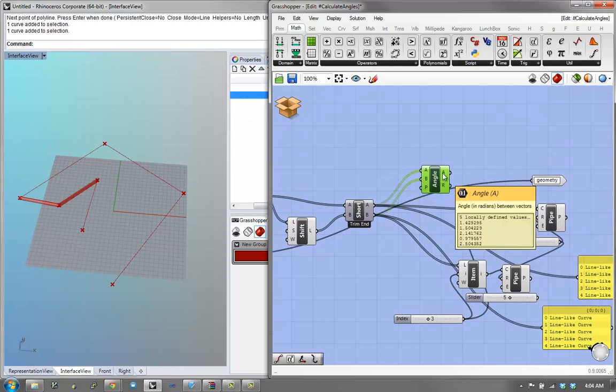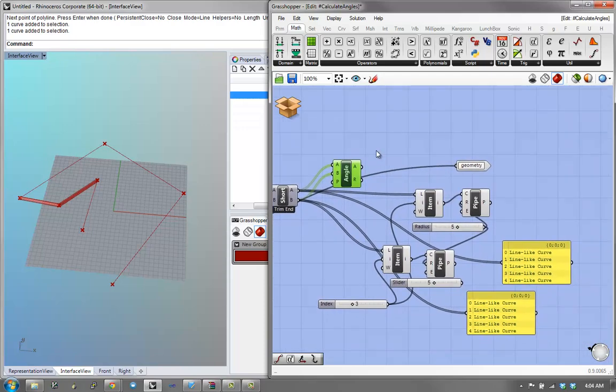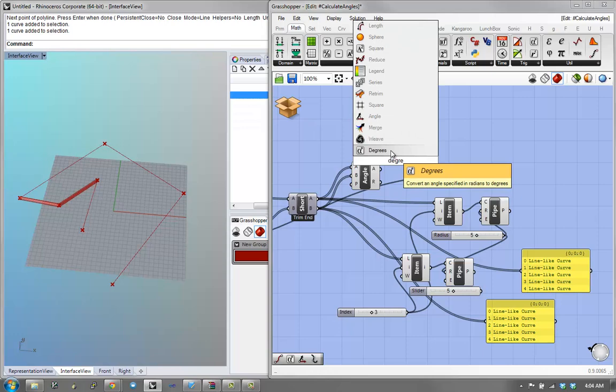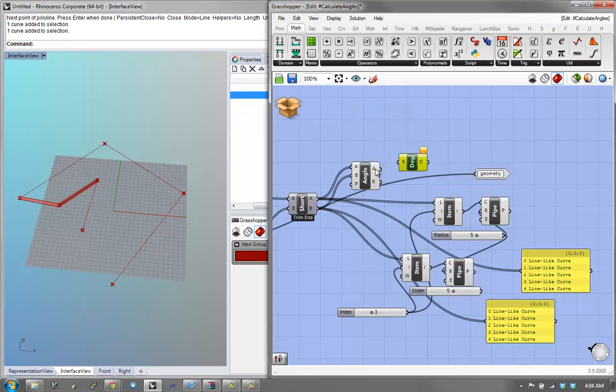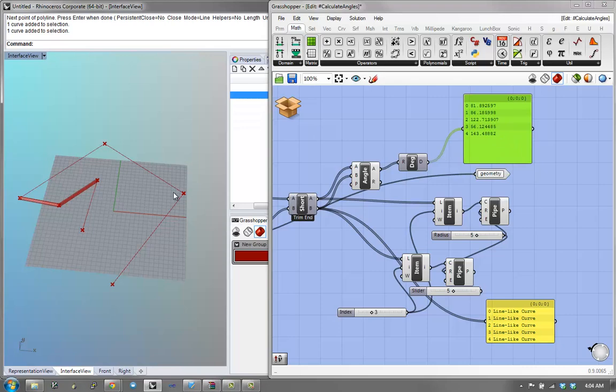So in here, it's giving us the angle in radians. If you're not familiar, radians is a value from 0 to 2 pi, or 2 times pi, which is analogous to 0 to 360 degrees. So I'm actually going to say, okay, give me degrees, which converts from radians to degrees. So pipe that into here. So that gets me a bunch of degrees, which is great. It's telling me the angle between this and this is 81, this and this is 86, this and this is 122, this and this is 56, and this is 143.